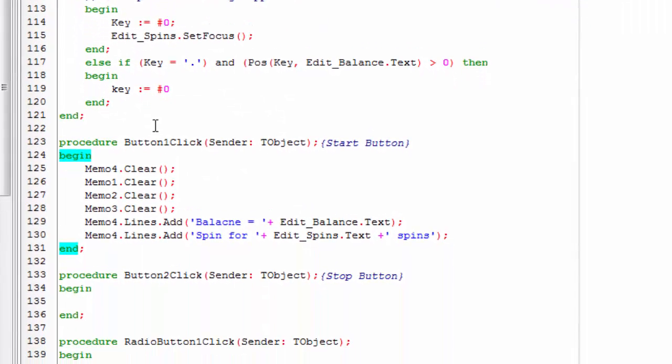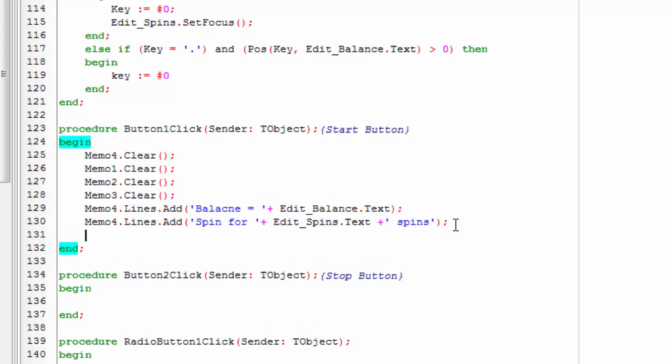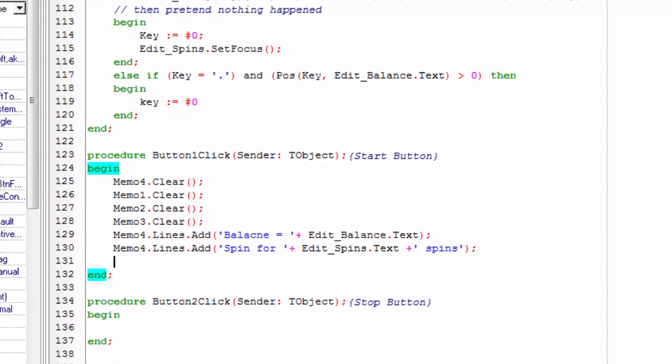Now you may want to put in some variables or some conditions when you do this, like if edit spins or edit balance equals 0, for instance. But for now, we'll just leave it as it is. Don't want to make it too complicated. Alright. Save my work.